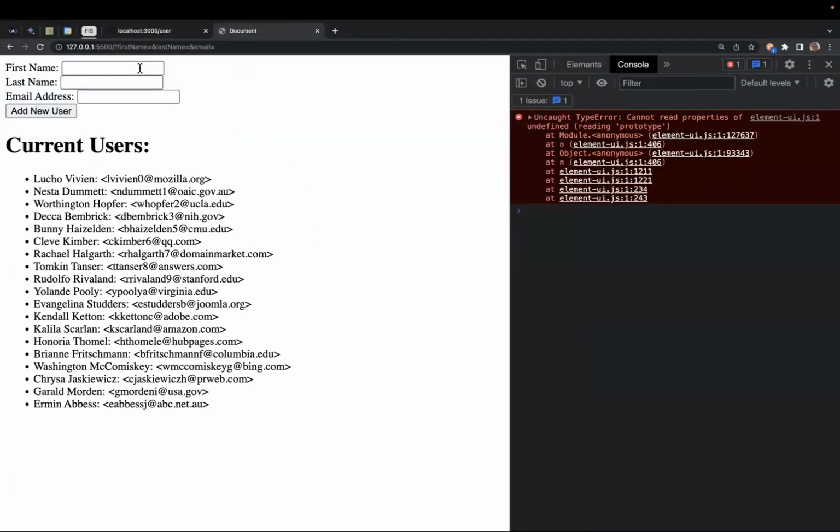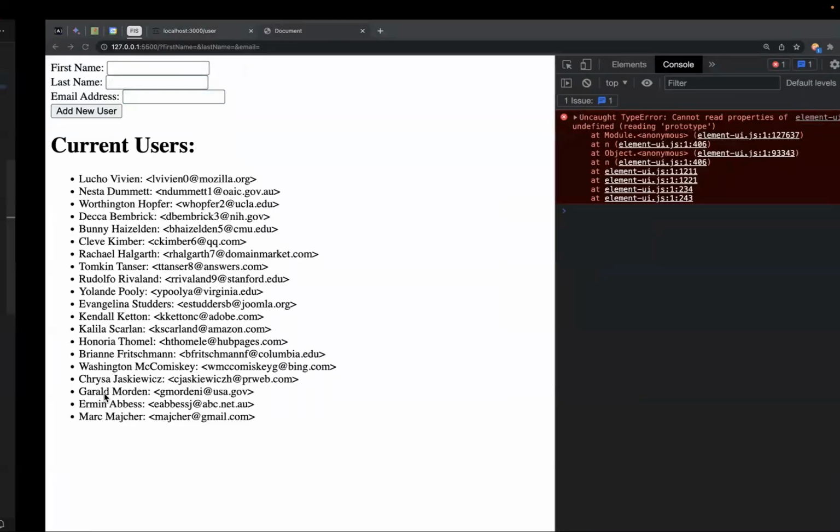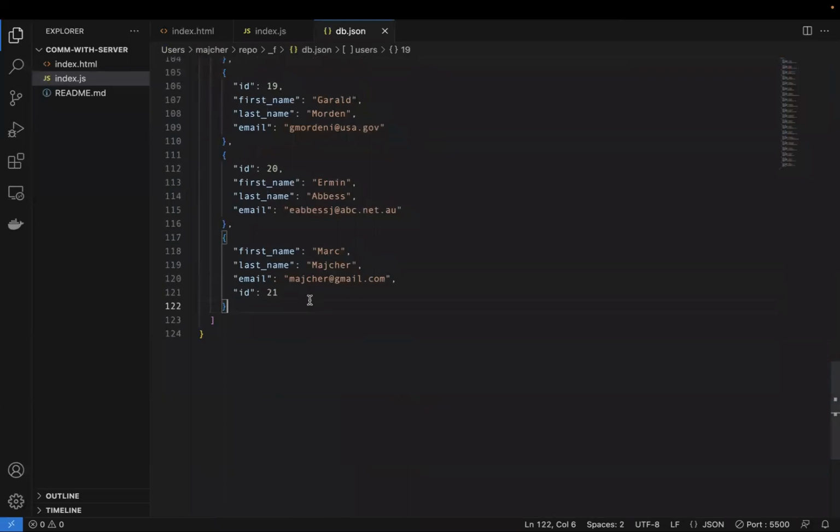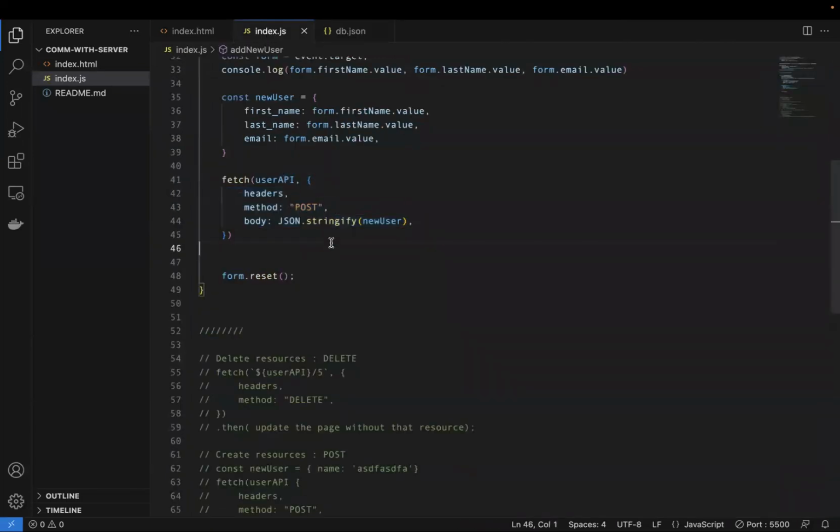There we go. One more time. And now nothing showed up there, but if we reload, it will be there. If we look at our database, there we are. Cool. So that is adding it to the database. Any questions about that bit before we move on?